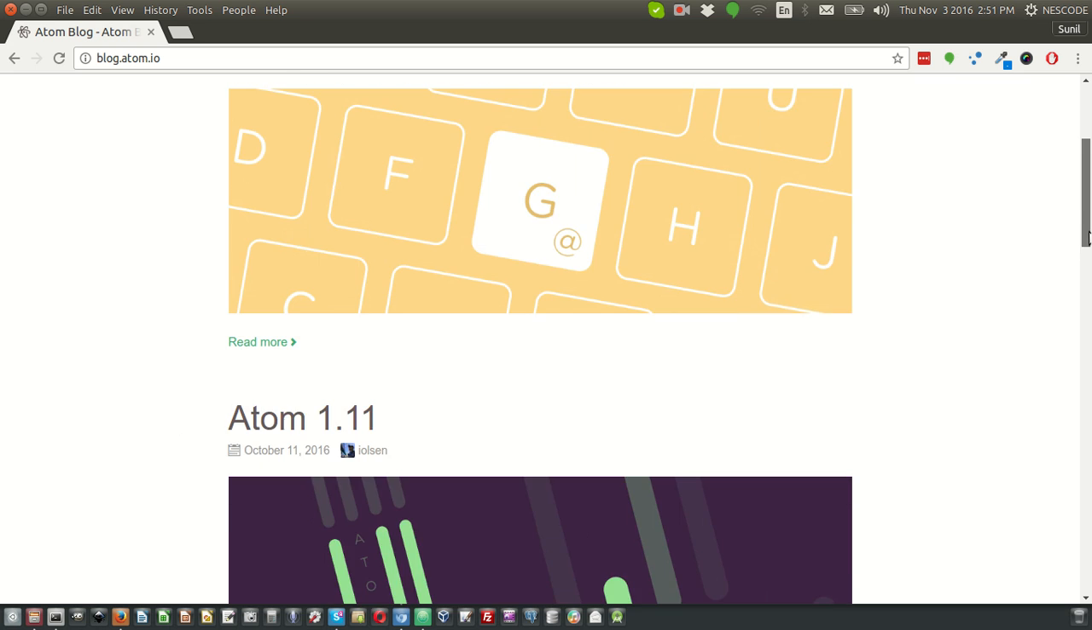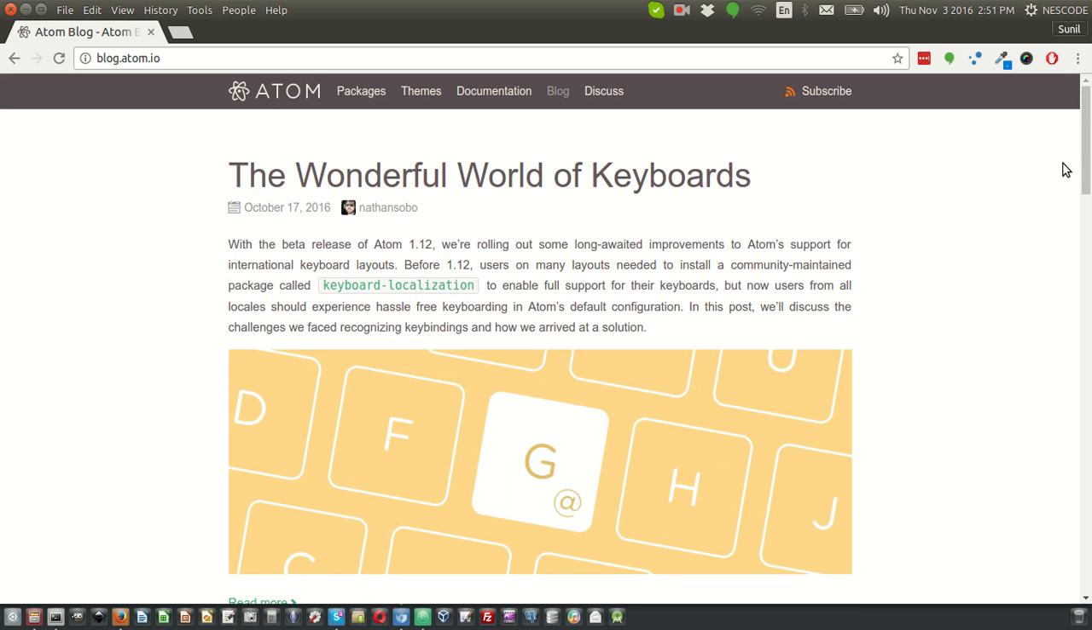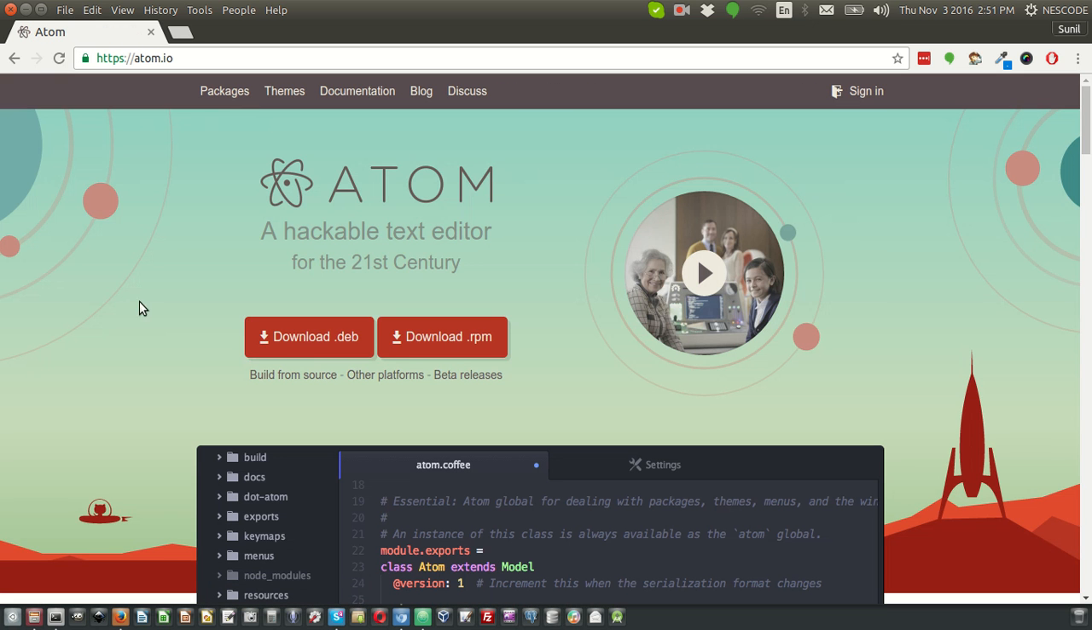Now let's see how you can download and install it for your respective operating system. I will go again to the home page, and you can see two big buttons here. The first button says download .deb and the second shows download .rpm. Since I'm using Linux, that's why I'm getting these two options. Since for me it is Ubuntu, I can download the .deb file. If you are using Red Hat, OpenSUSE or Fedora, you can use download .rpm.